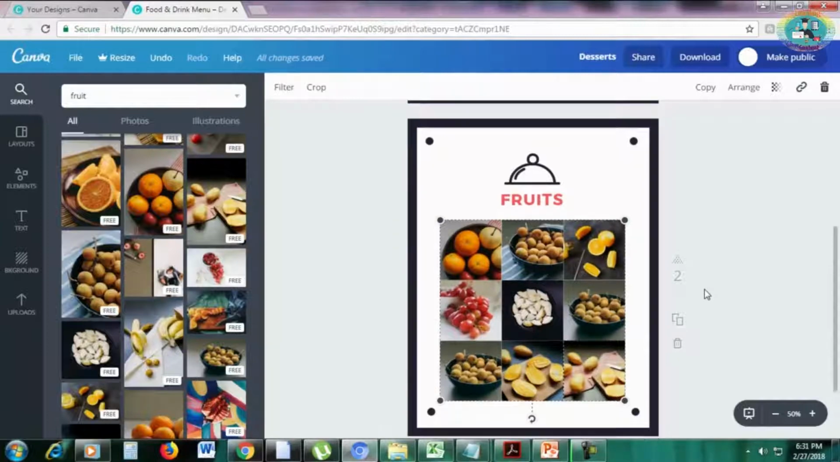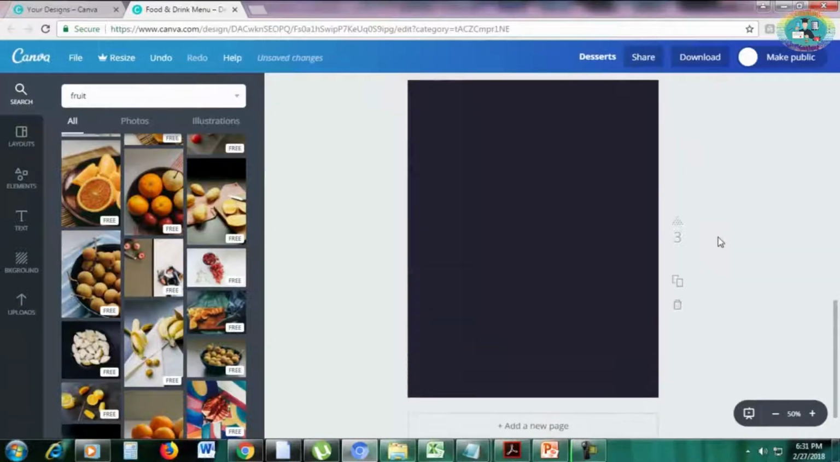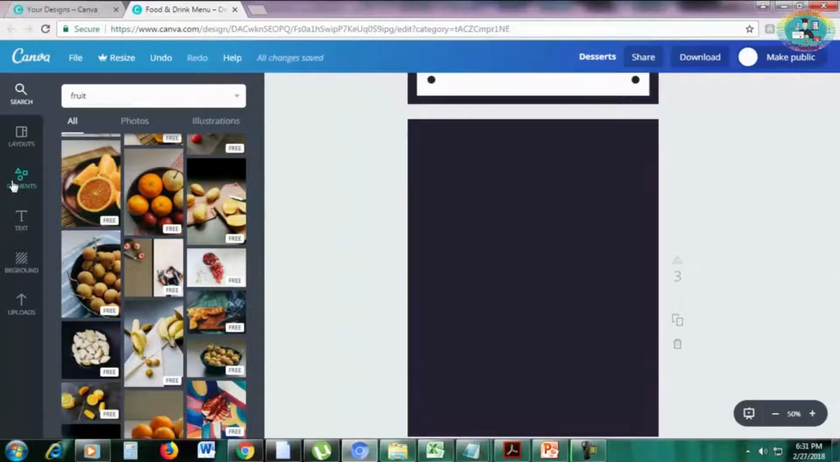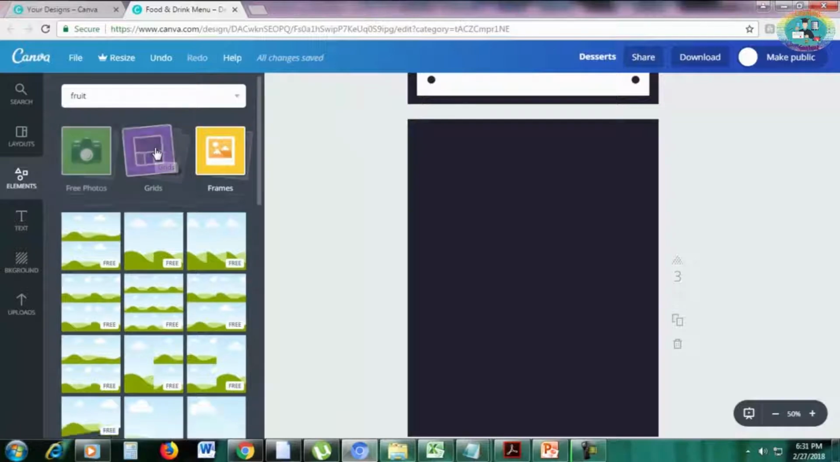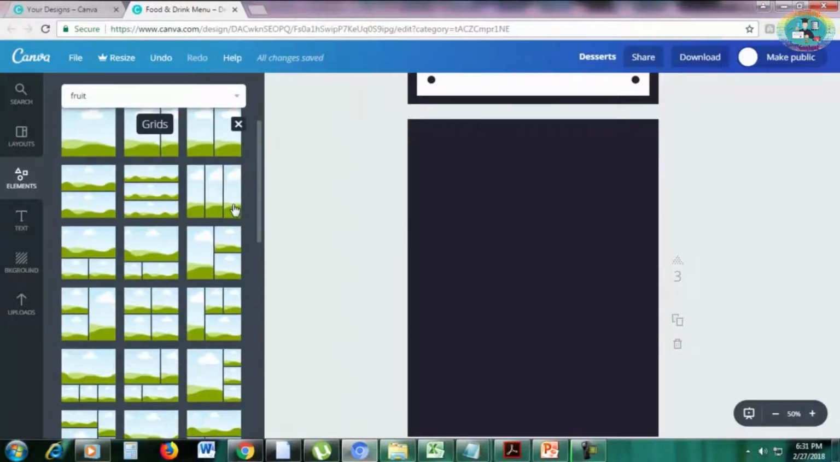For this, let's add a new page. Here on the bottom, you can see add a new page. Just click that, and a new page will appear. Now let's go back to elements and then click grids, not frames. And here are the different grid templates.